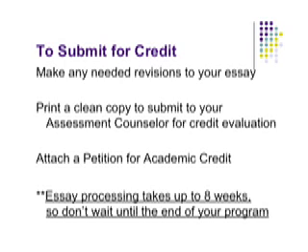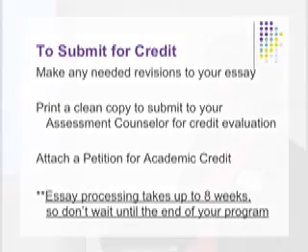The easiest way is probably just to say, I have an essay I want to send you. And I'll say, okay, great, here's the petition. Send it back with this form completed. And remember that essay processing can take a few weeks, so we don't want you to wait till the end of your program to do that.